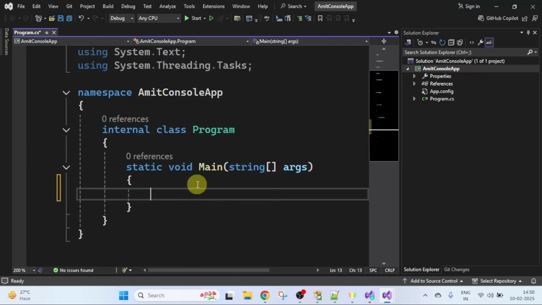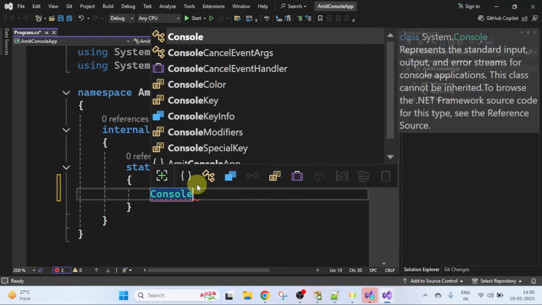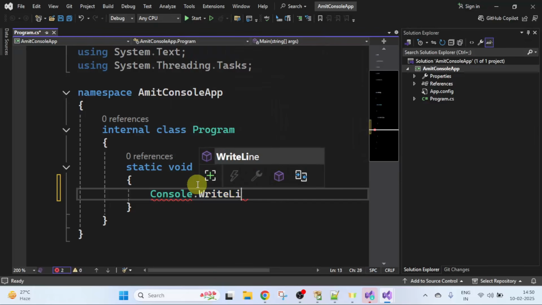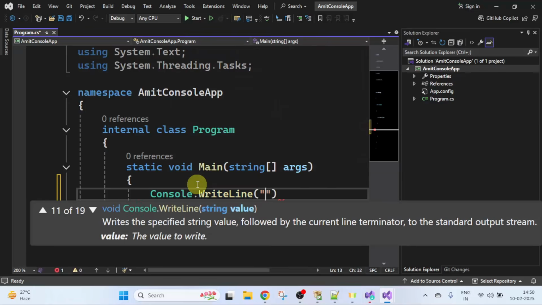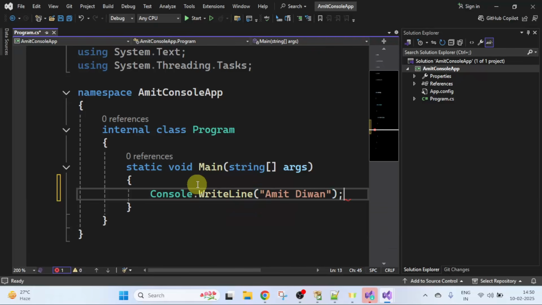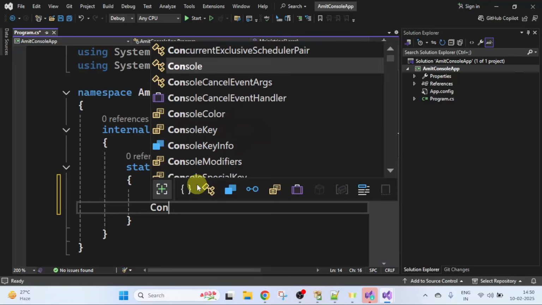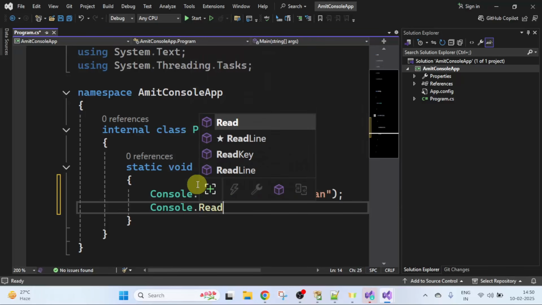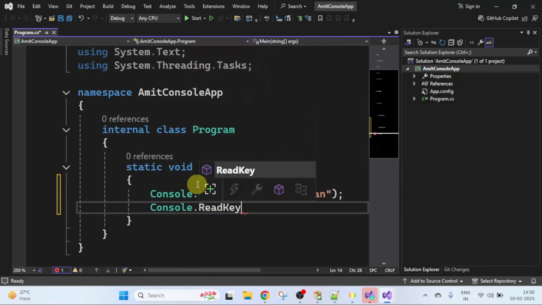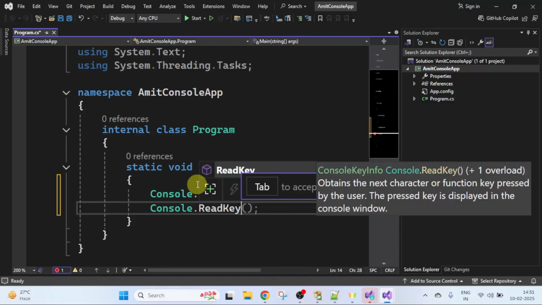Now let us print something. So to print something in C#, I'll write Console.WriteLine, and within this I'll write something. Whatever I'll add in this will get printed. I'm adding my name. After that I need to also add Console.ReadKey. Now what is Console.ReadKey? It is a method that waits for the user to press a key.